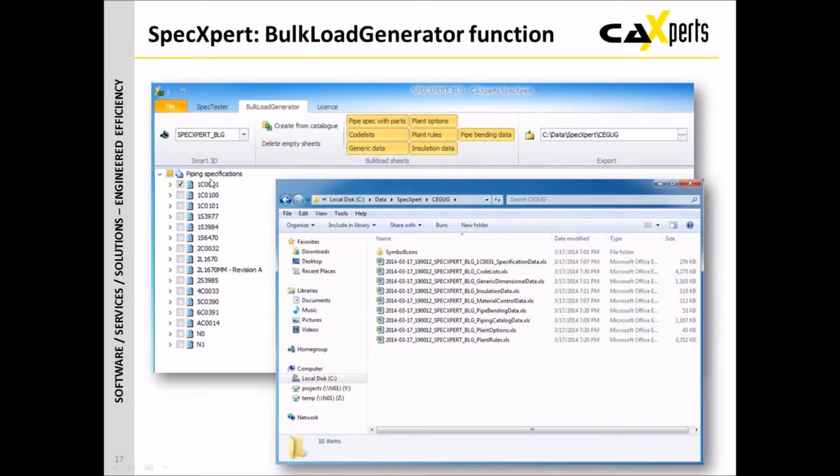The user interface for generation of bulk load sheets is very straightforward. We have a list of the piping specs within a specific project. We then have a number of items that we can select for output. So this can be the code list, the generic data, the plant options, the insulation data, for example. By simply selecting those and then hitting create from catalog, it will then write out those bulk load sheets for you to do whatever you want to do with them.